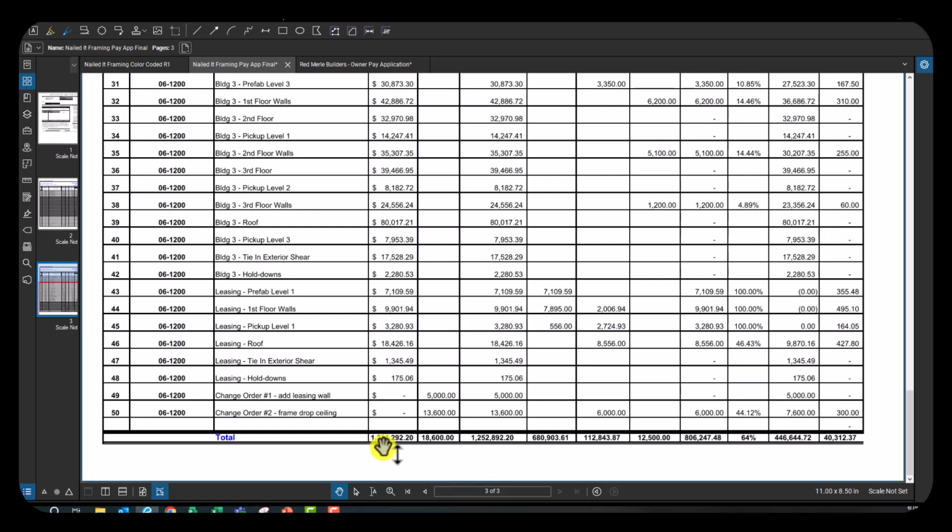If you go down here, you'll see that these numbers all match the numbers that were on the cover page. So your G703 is just a continuation, hence the term continuation sheet, of everything that is shown on your G702 cover page. And that's everything you need to know about the subcontractor pay app.